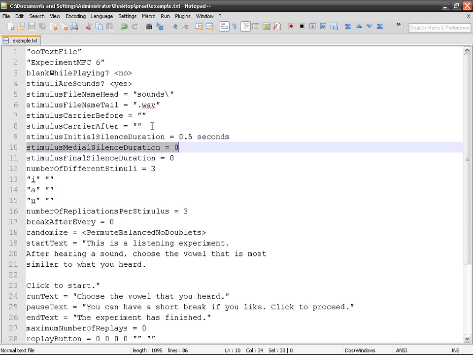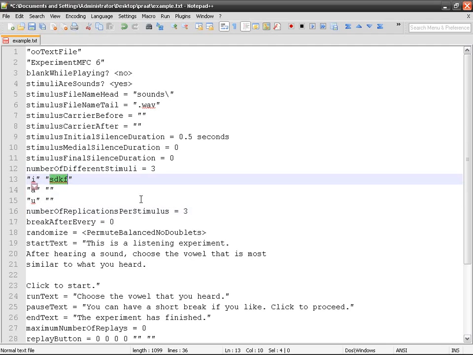So stimulus medial silence duration. This is in the case where you've got more than one audio file. So if you've got discrimination tests, this is the interstimulus interval. This we're going to talk about later. Then number of different stimuli. You have to write the same number as here. Then you make a list. On each line you've got a different stimulus, so do not forget to write the quotes, space, and then quotes. In here you can write something. What you write here is going to appear each time the stimulus E is presented. We're going to talk about it later.